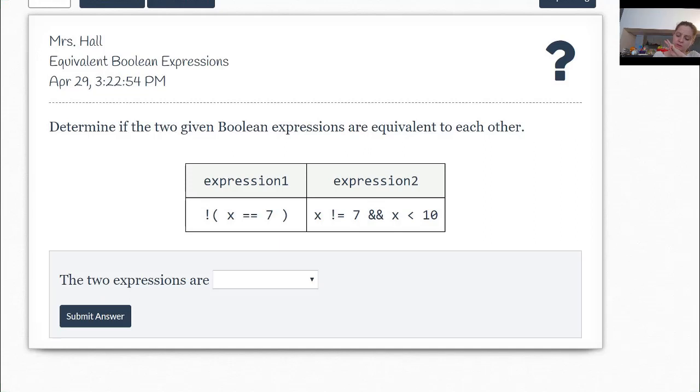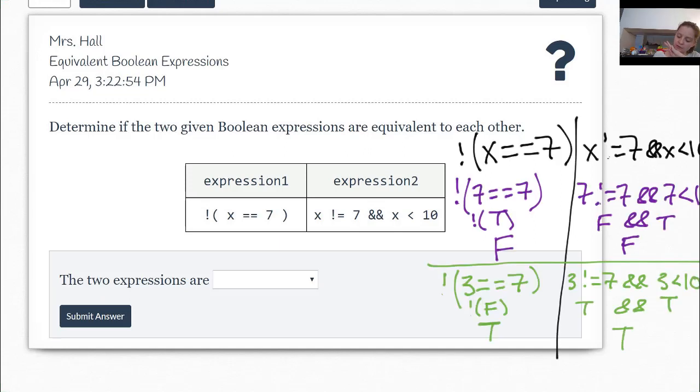Okay. So lastly, let me try one. I'm trying to think of where x is not less than 10. So maybe x is 20. So let's do not 20 equal to 7. 20 is not equal to 7, so that's false. And not false is true.